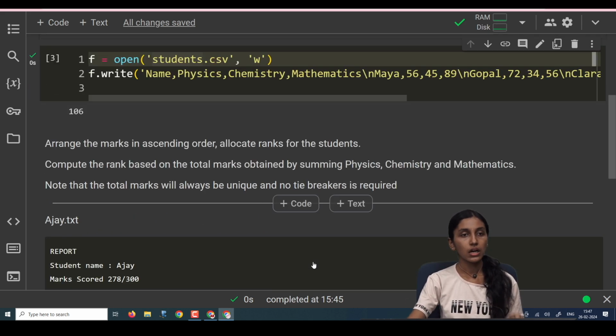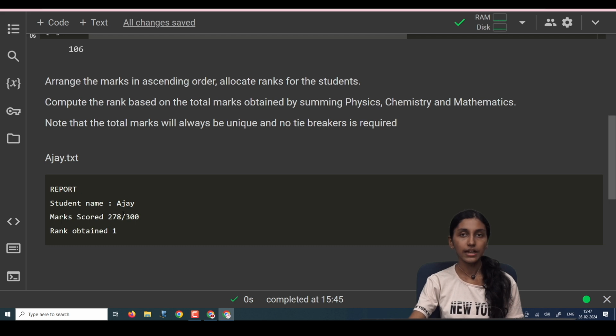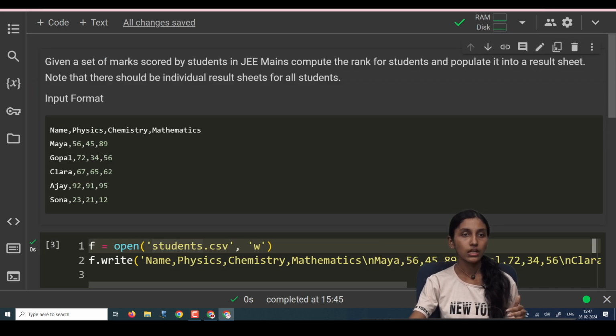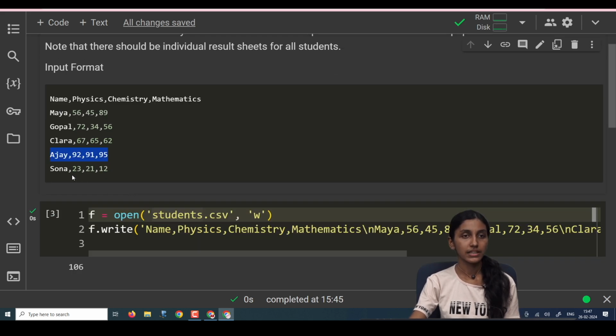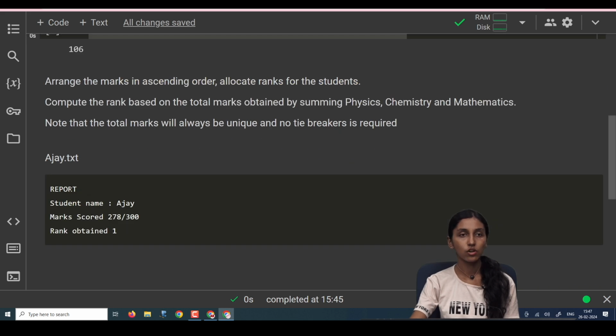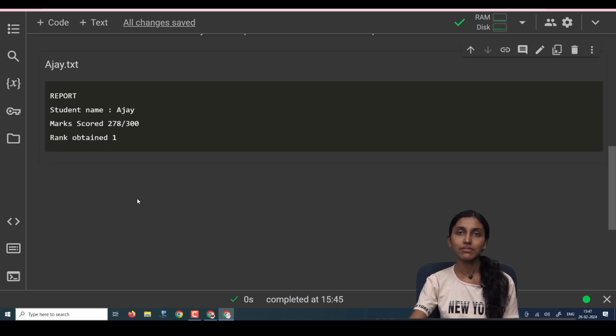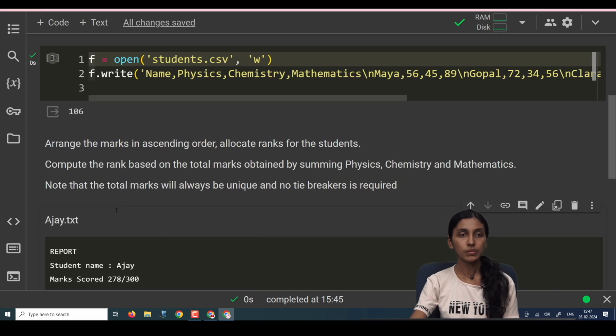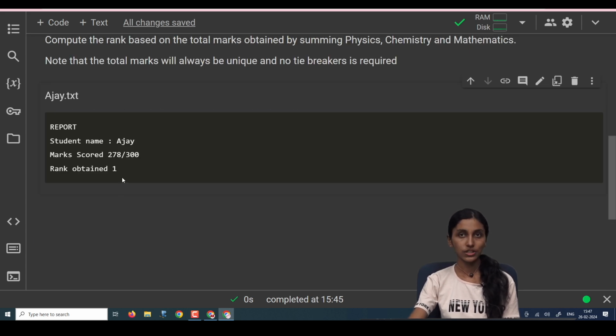So now this is an example TXT file which got created. This corresponds to this line of the CSV file, that is Ajay 92, 91, 95. So here the report should be as follows, that is the name of the file should be ajay.txt and it should contain the word report. After that, student name Ajay, marks scored 278 out of 300 and rank obtained is 1. So we have to do the same thing for the rest of the students too. So let us start coding this question.